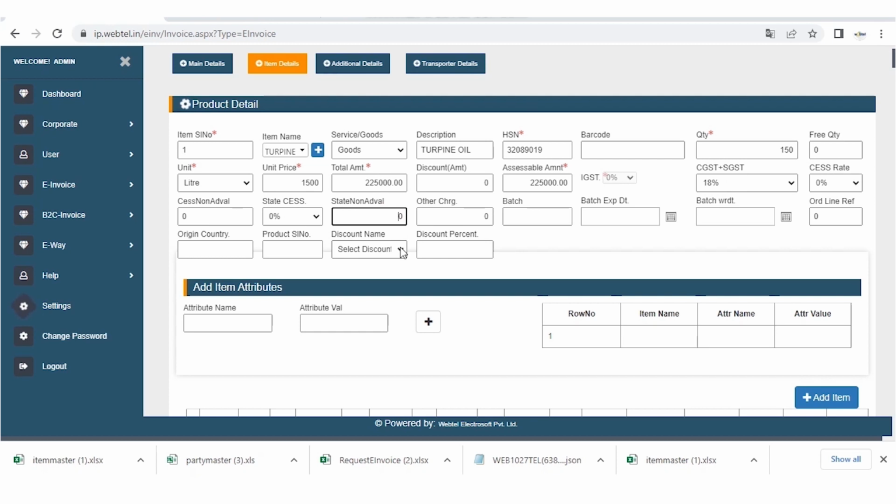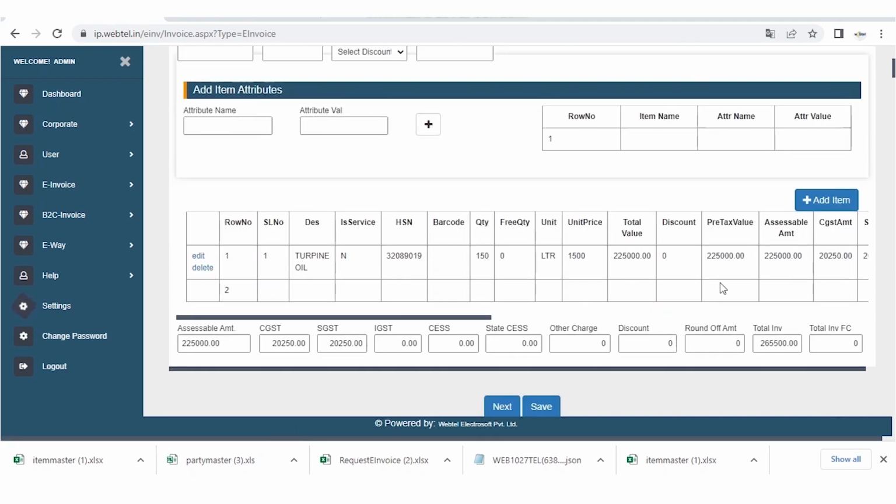If in case line item wise discount needs to be mentioned, we have the option of line item wise discount, whether it is item discount or campaign discount or insurance or a lump sum discount detail can be mentioned, and add the item. Now the item detail will appear over here. So in this way the user can add multiple item details, and in bulk also at the end he can mention the discount amount.